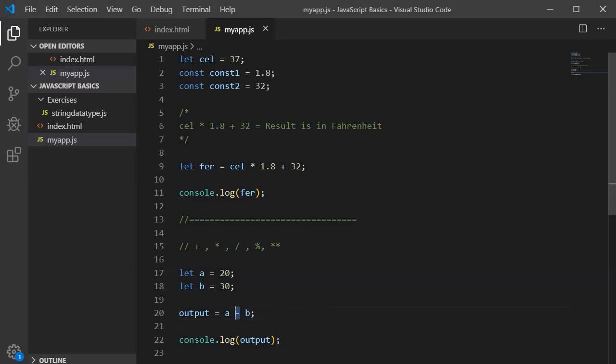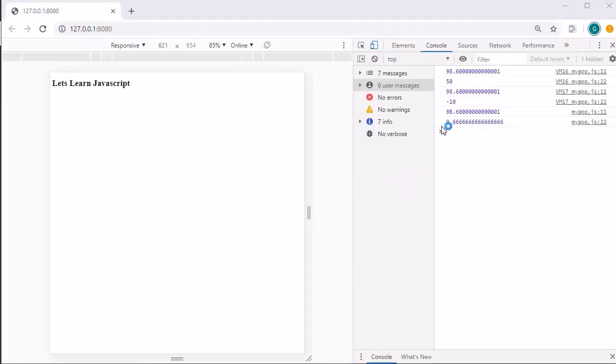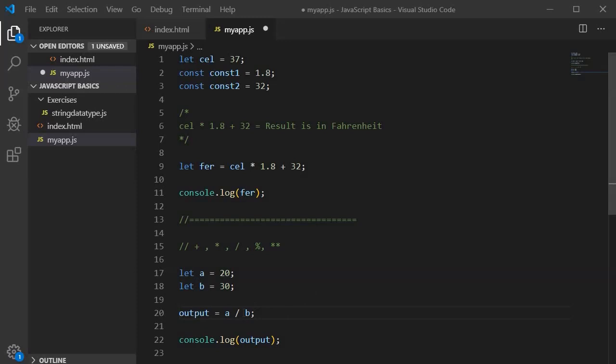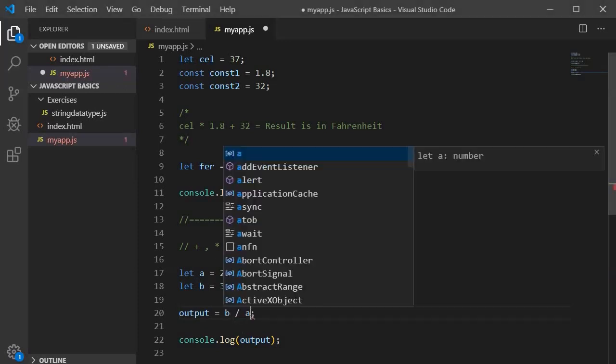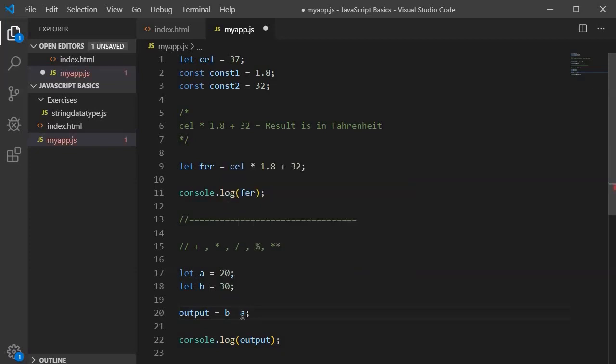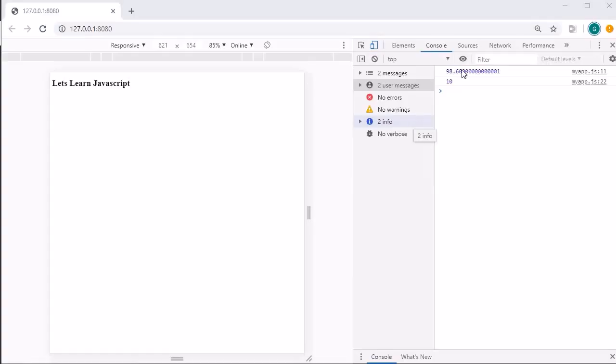Then we will look into the divide. If we use this divide operator, let's look into the output we are going to get. It has returned the decimal value, that is 0.666. Now let's look into the remainder. For remainder we are going to use b over here and a over here, and we will use the percentage sign. Now let's look into the output. It has returned the number 10, that is 1 and 0.